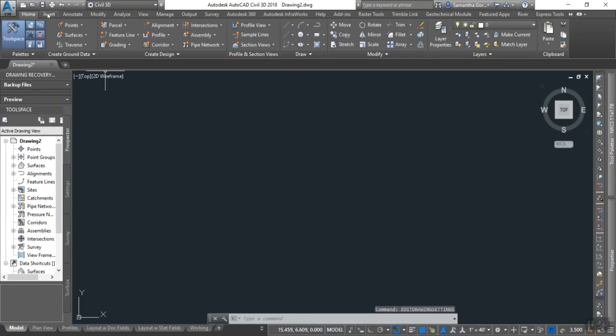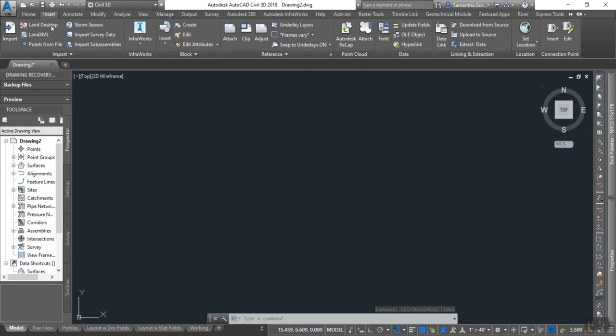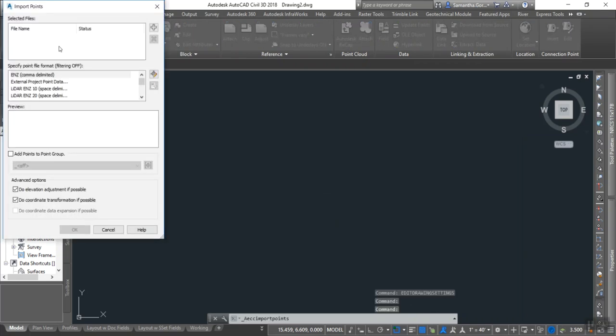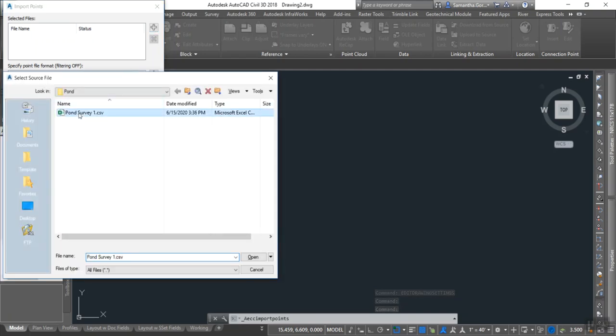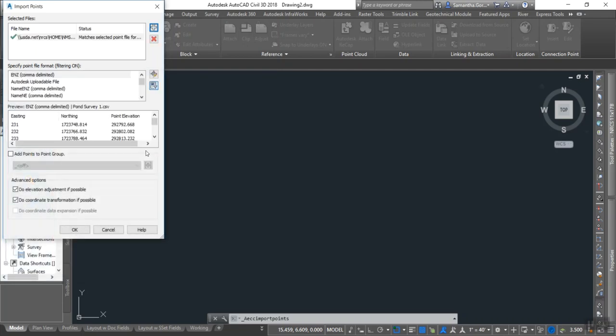Next thing I'm going to do is bring in my survey points. So I'm going to go to Insert, Points from File. I'm going to go find my survey, select it, and hit Open. On the point file format, I'm going to scroll all the way down and select PNEZD.